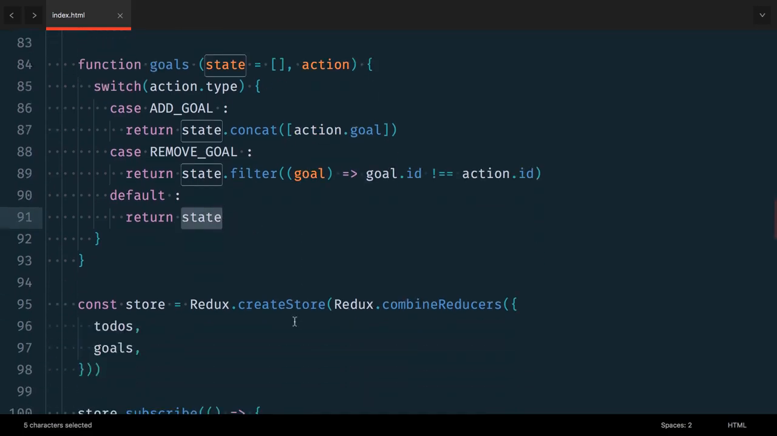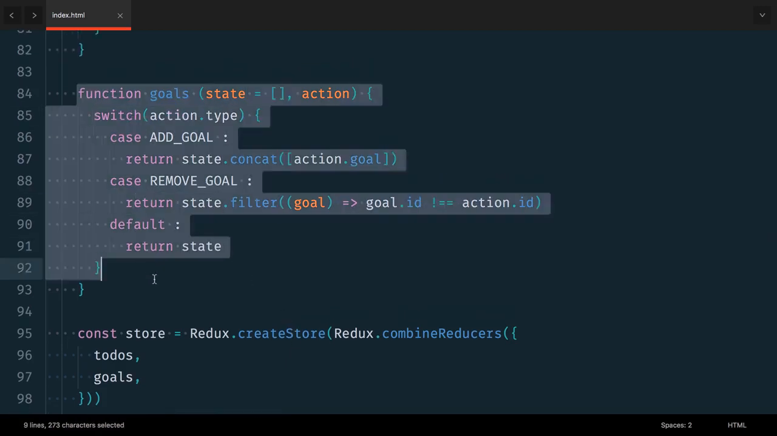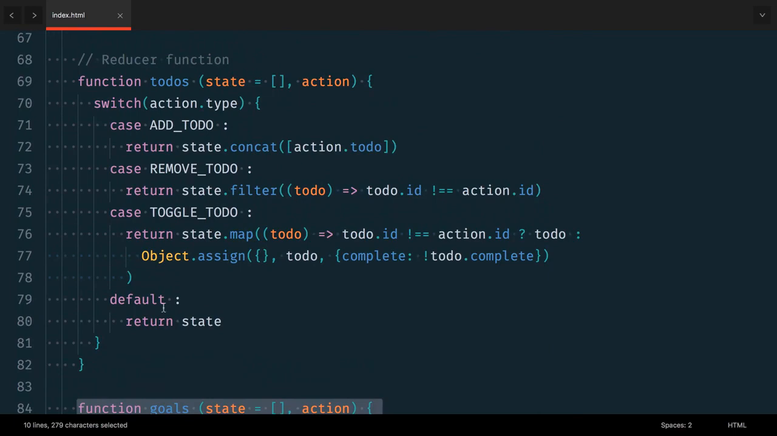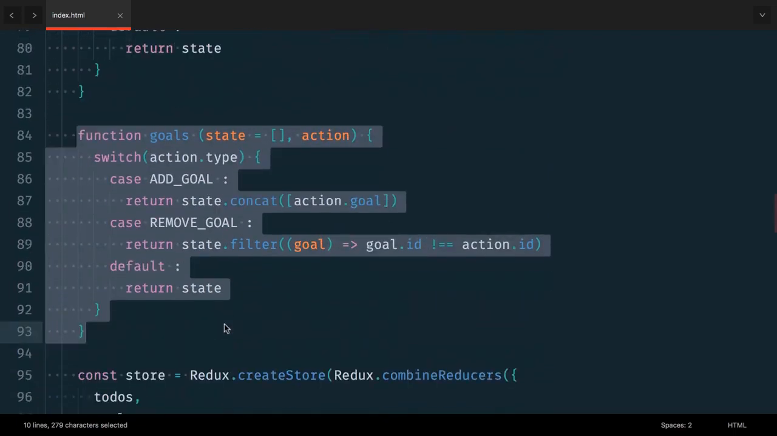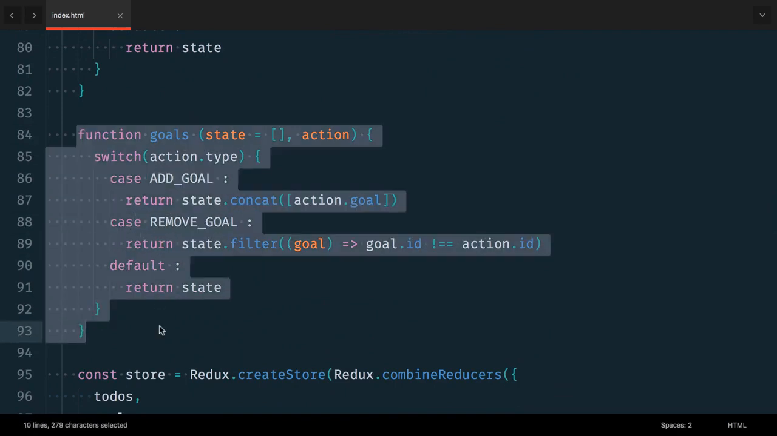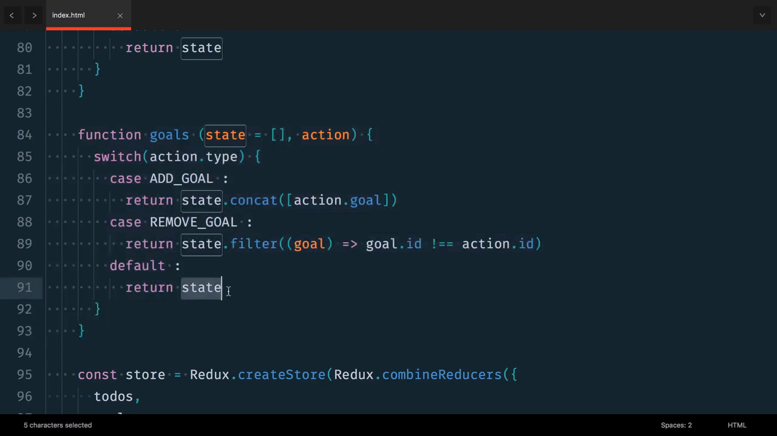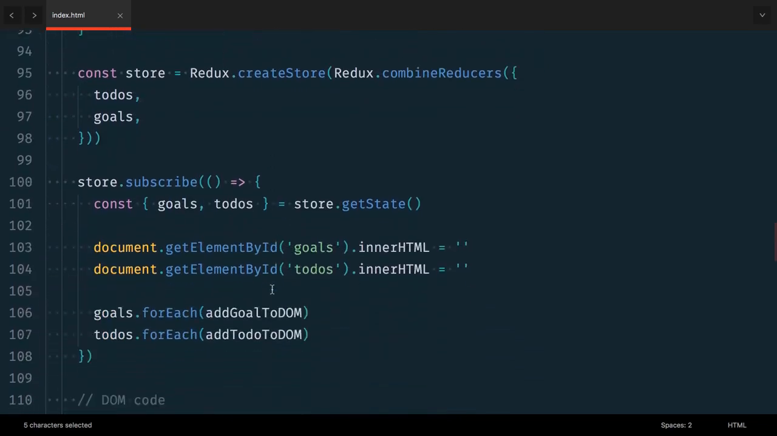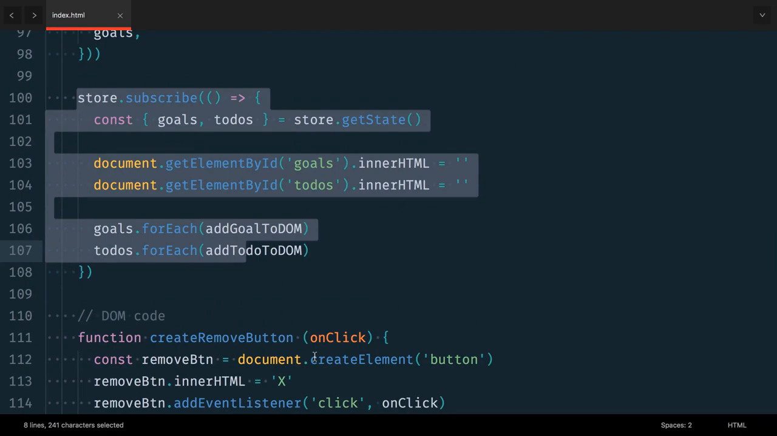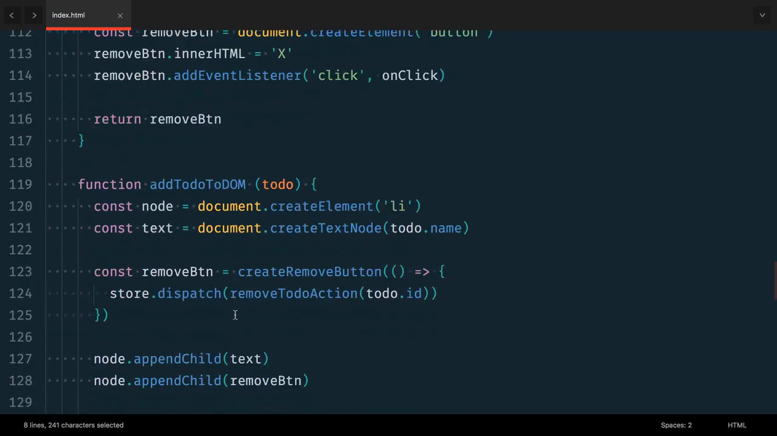So again, it's important to understand with Redux, whenever you dispatch an action, it's going to go through every single one of your reducers in order to get the new state for that specific slice of the state. So if you have a reducer like we have here with our goals that doesn't respond to the specific event that occurred or to the specific action type, then it just returns whatever the previous state was. And then what we do here isn't as important. We're just doing a bunch of DOM stuff to hook up our Redux store to our actual UI.